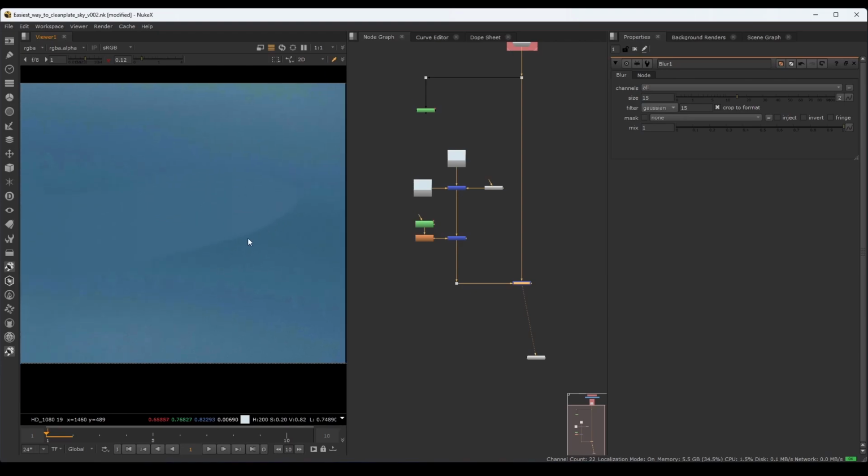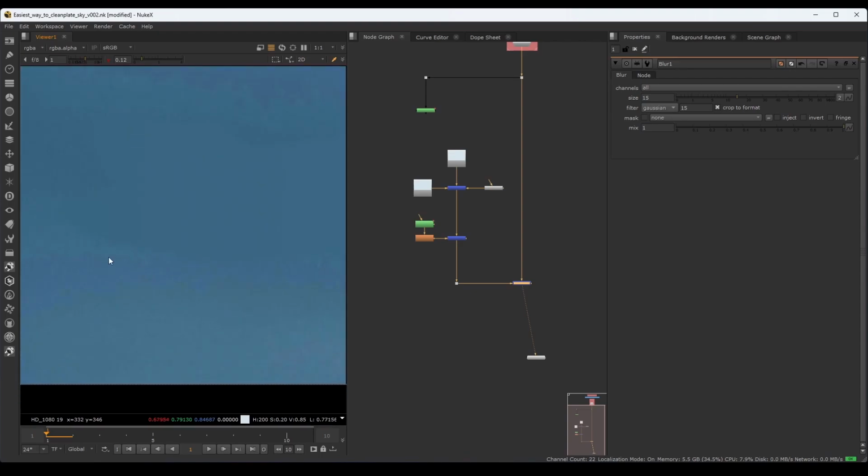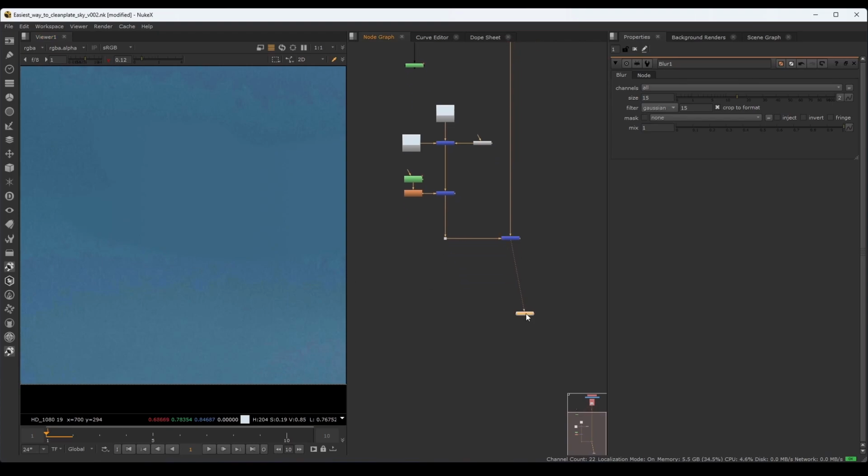Not very happy with this part of the edge, as it should be a little bit darker to match with this part of the sky. And same case over here. This is a little bit too dark. So let's see how we can deal with that.